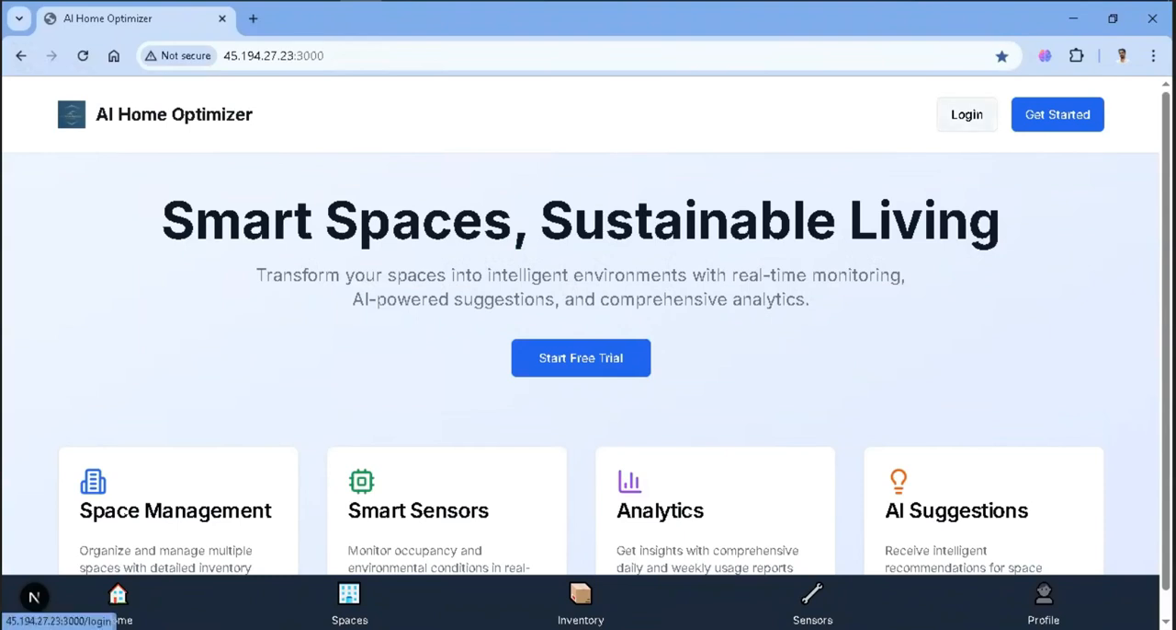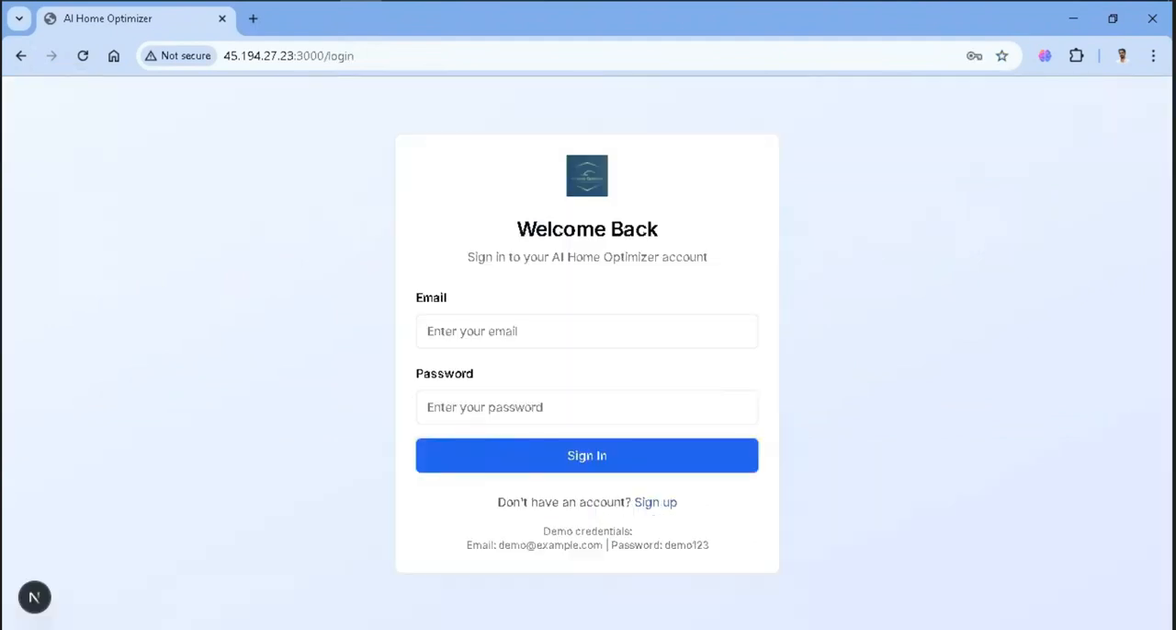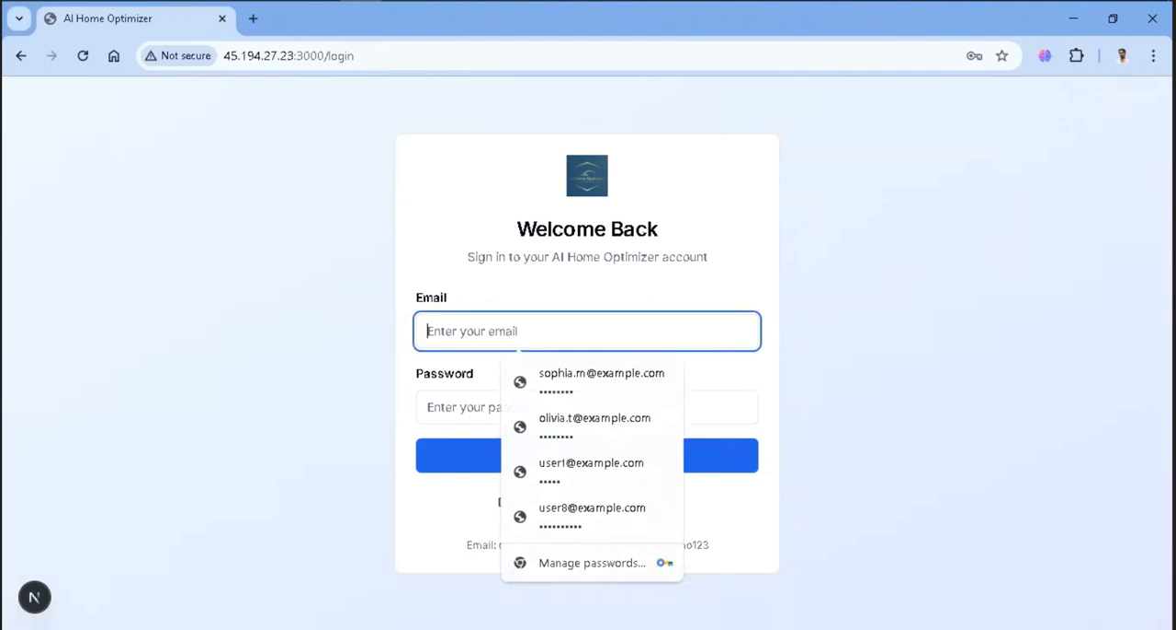This is Sayed from AI Home Optimizer. In this demo, I want to show you how users interact with our system and how their data is captured, stored, and retrieved in real time through the backend APIs. Let's begin by logging in with a different user.